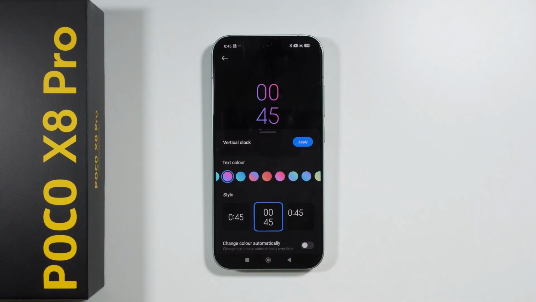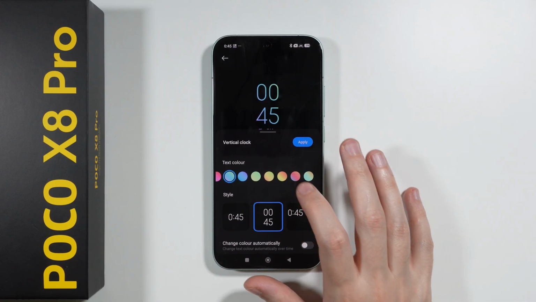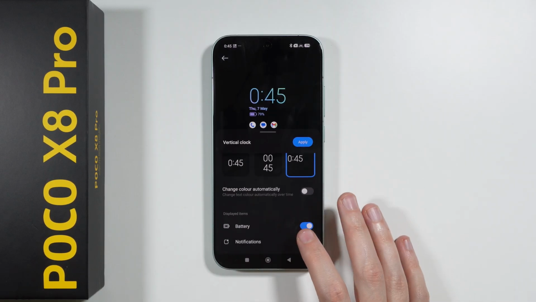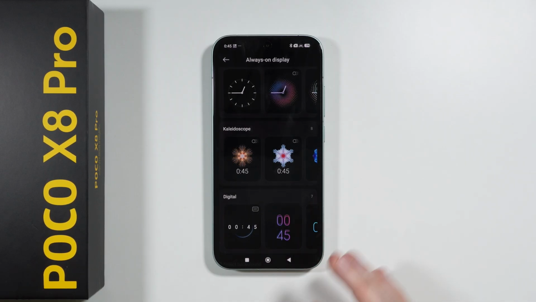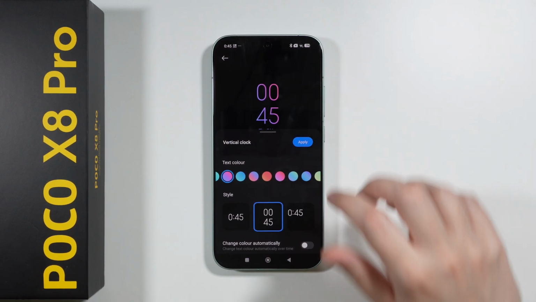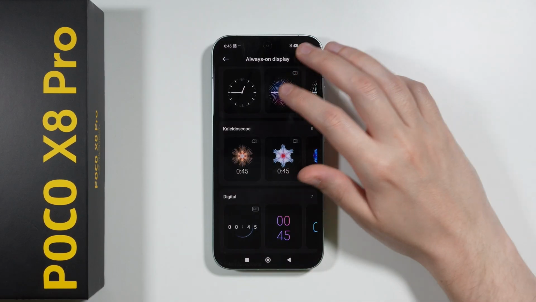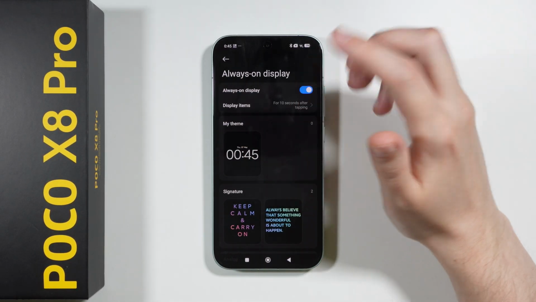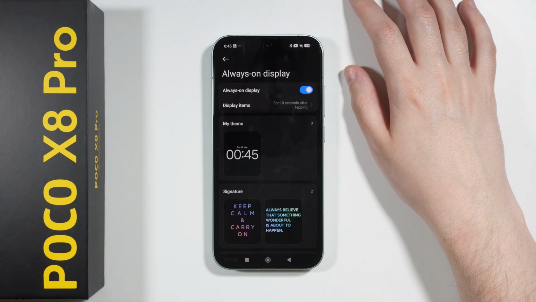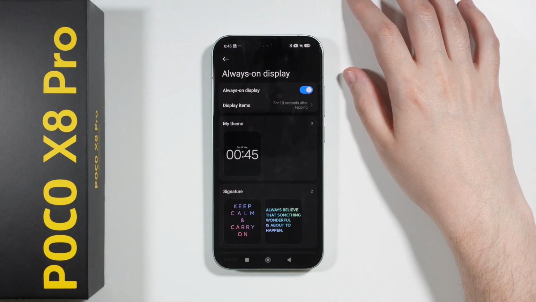So if I choose this digital clock, for example, I can make some changes here and there, so be sure to check that out. And of course, if you decide to use one of these presets, you can usually find the apply button in here in order to start using it. And then in my theme, you can decide which theme you want to use if you decide to change it later on. That is pretty much it.